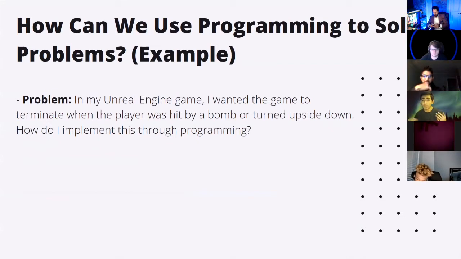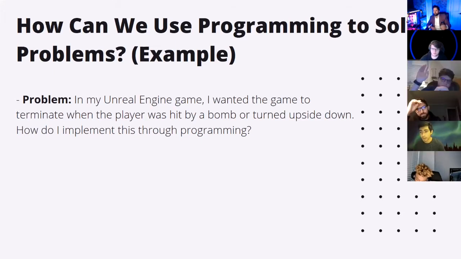There's a whole bunch of different ways to do it, but at the time I didn't really know how to. Does anybody have any ideas, like high-level ideas, for how to get the game to end when that conditional is met, that a bomb hits the ground or hits the car or it flips over?